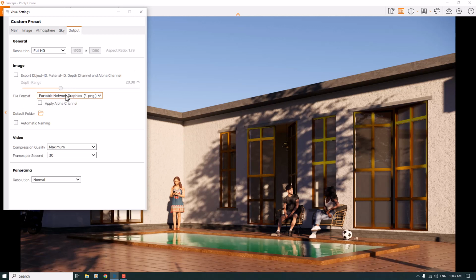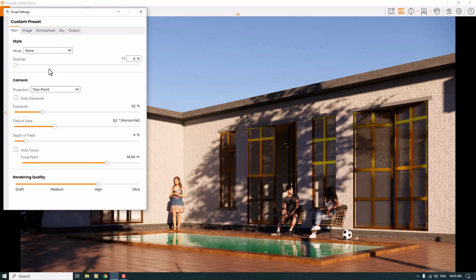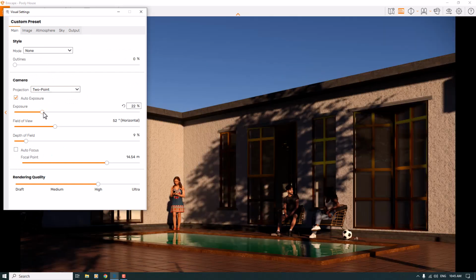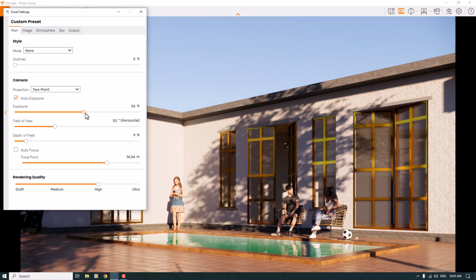My file format is JPG, and the resolution is Full HD. So I can turn on the auto exposure, re-expose my screen again, something like that, about 53%. So I think everything is good, and now it's time for the rendering.